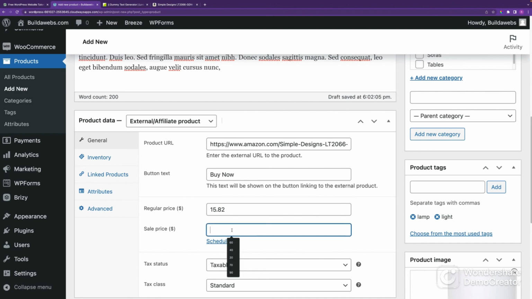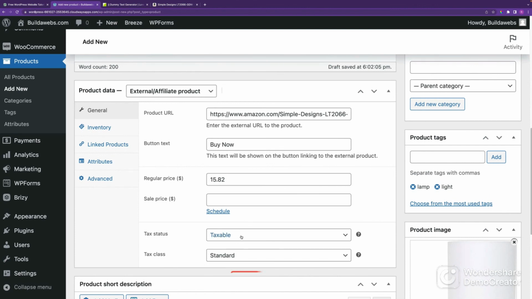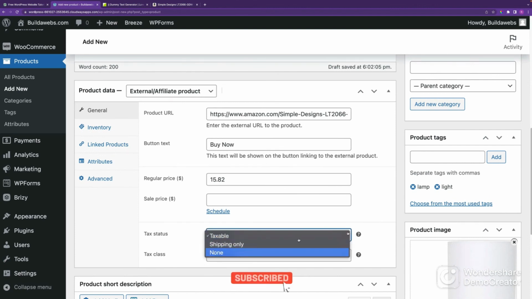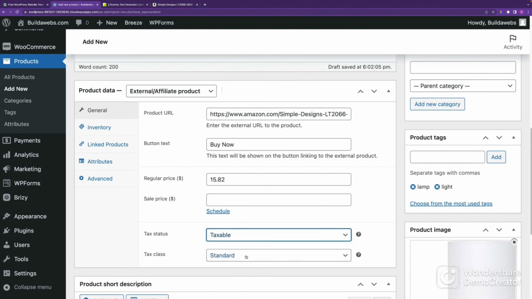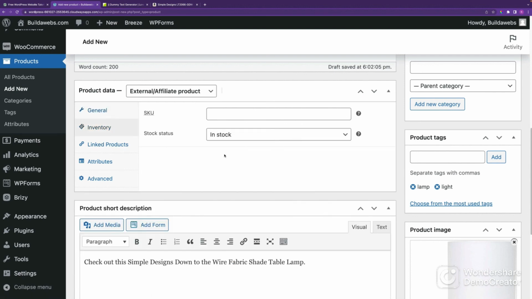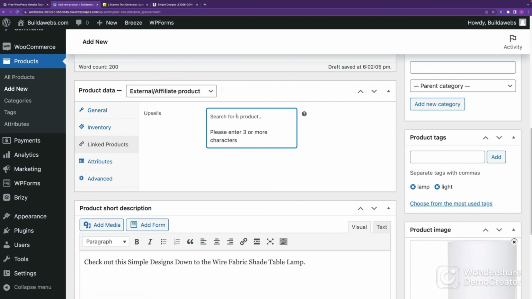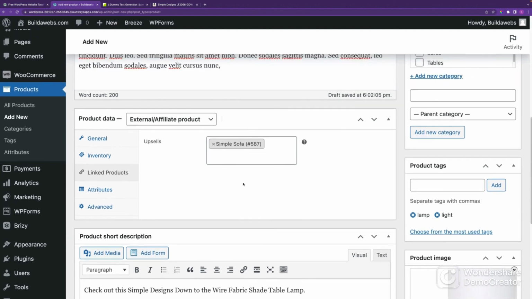And if, for example, there was a sales price, you could put that in. Then you've got taxable, shipping only, and none. You can choose whichever that might be. We'll leave it taxable, and you can choose tax classes. It's an inventory, but because it's an affiliate product, we're not going to do anything on this. You've got linked products, so we could sell one of our own products, not an affiliate product. For example, a sofa, and we'll include that on there. And that's the main part, really.